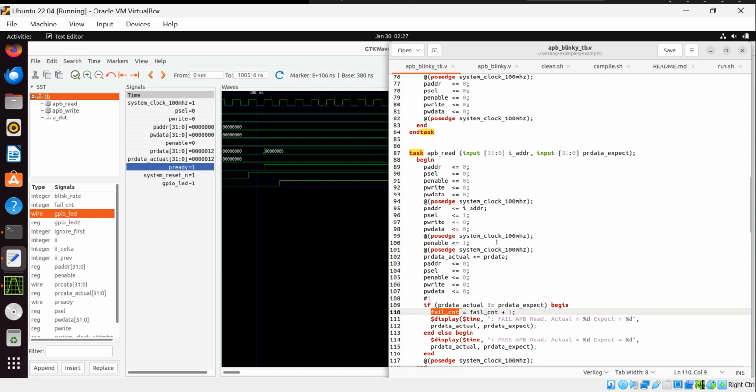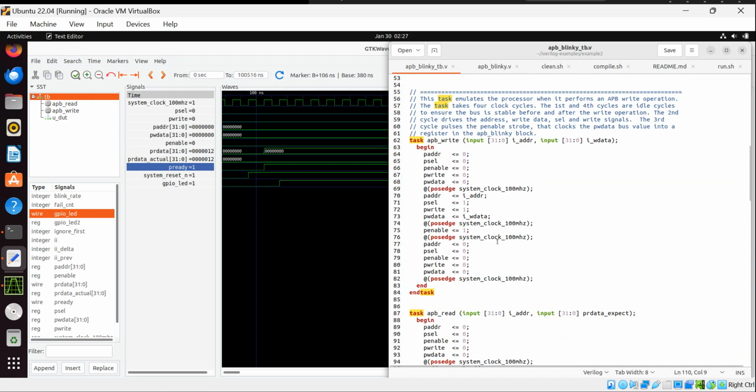Again, I'm emulating the processor's read operation. The write is very similar in that I have 2 dummy clock cycles at the beginning and the end to zero everything out, making sure it's stable before and after this operation. Then on the second clock cycle here, I drive the address to the value coming in that I want, the P address. I drive the select to a 1. I drive write to a 1. I drive the write data bus to the new data value that I want.